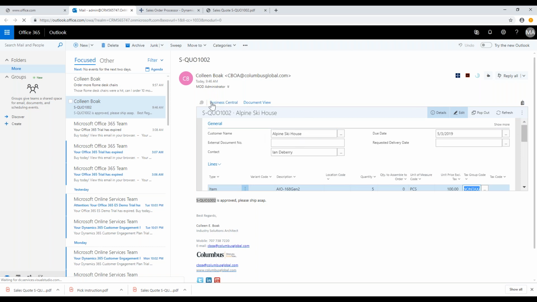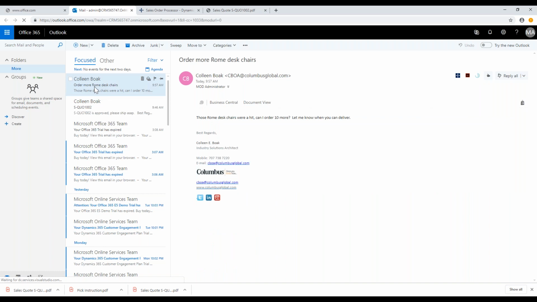Additionally, if I receive an email that is saying, in this case, this is a new prospect, "Those Rome chairs were really a hit. Can I order 10 more?" In Business Central, I can create new documents. Certainly I can open the portal to this customer insights, but I can also utilize this icon for new documents. From this document, I can open Business Central contact insights.